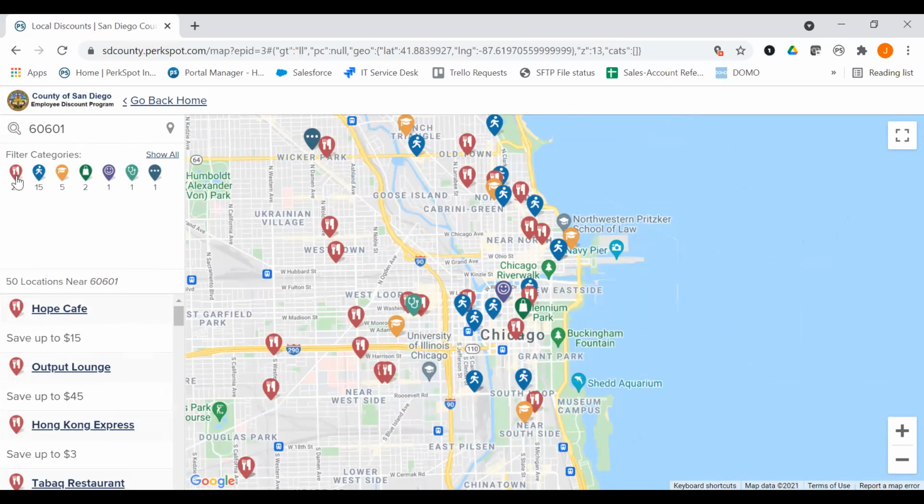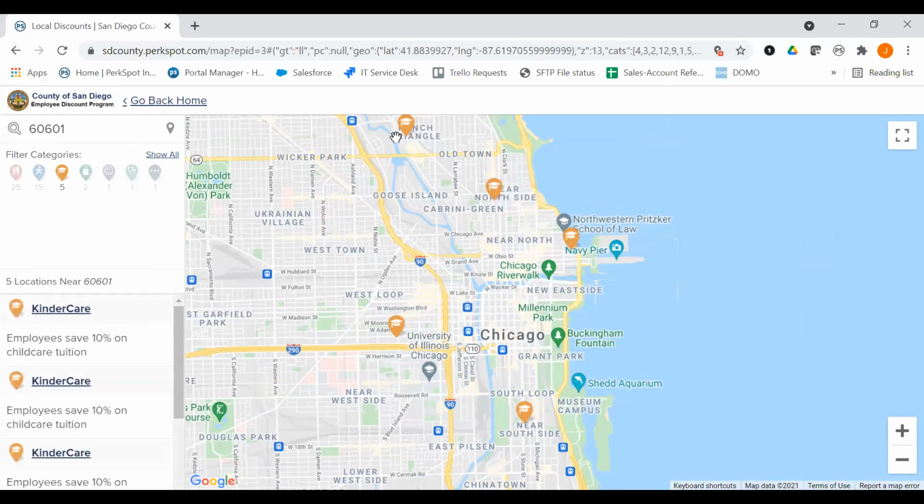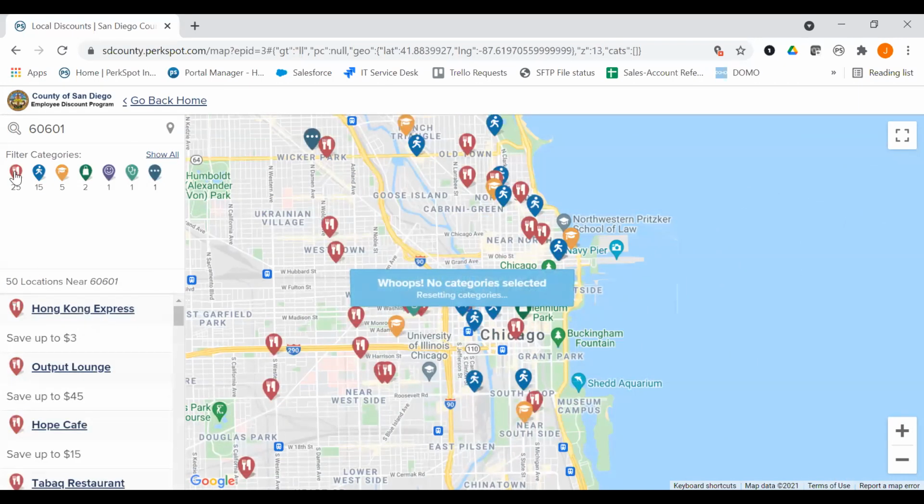They are filtered by category, so you can see food, this is wellness, education, shopping, etc. down the line, and you have the ability to filter them by clicking on this particular one. So you can see those are all there. If you get out of that one, you can see restaurants are all there.